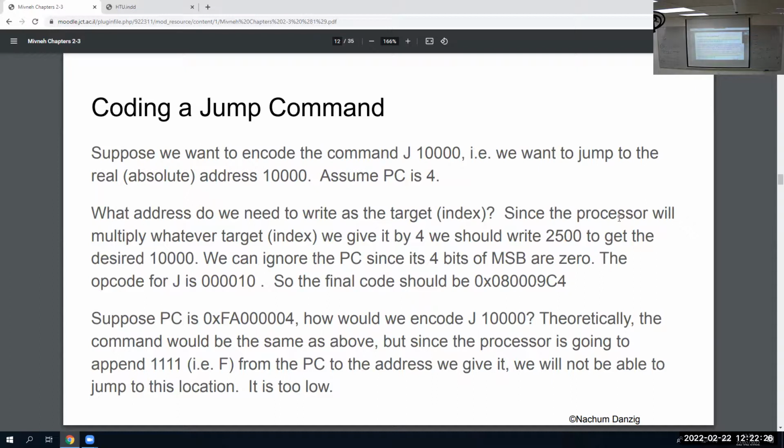So here's the answer. Since the processor will multiply whatever target index we give it by 4, we should write 2,500, because 2,500 times 4 is 10,000, to get the desired 10,000. And we can ignore the PC since its 4 most significant bits are 0. As the 4 leftmost bits are 0, if it's a 4, then those will be zeros.